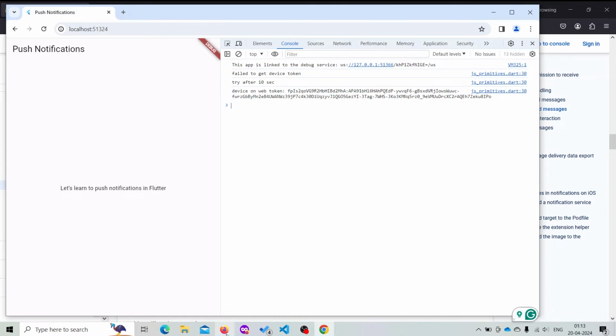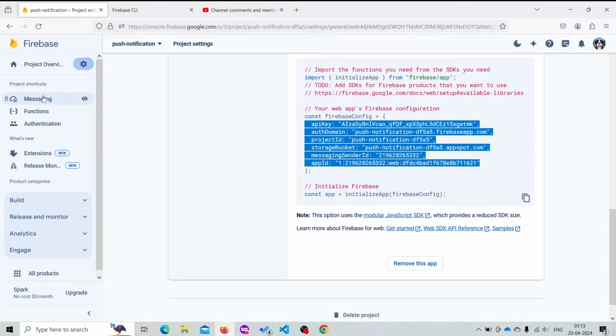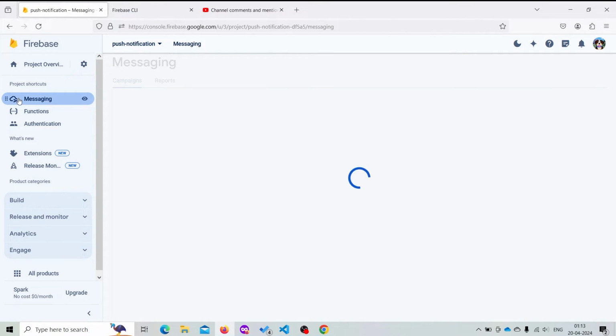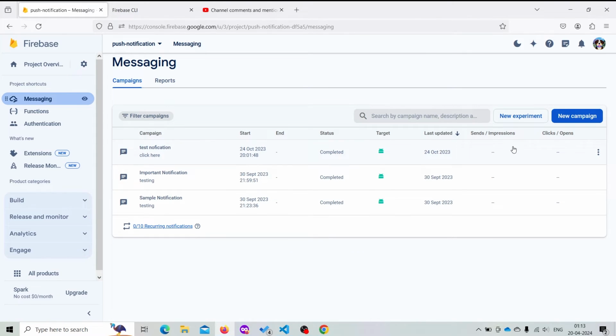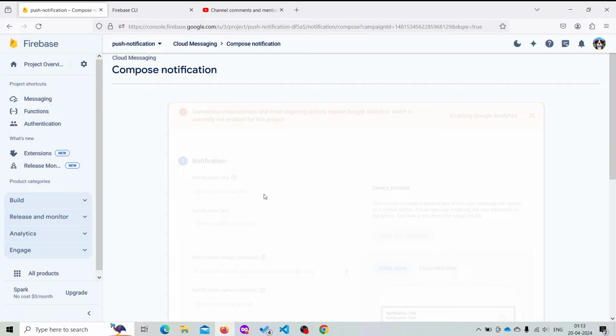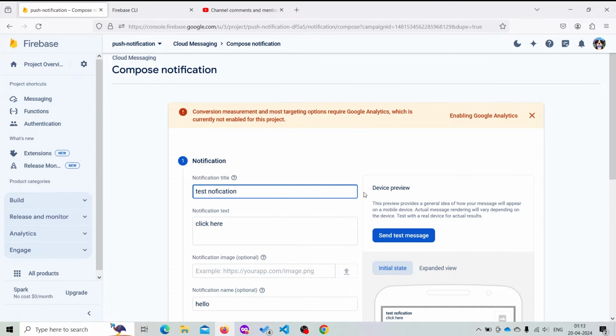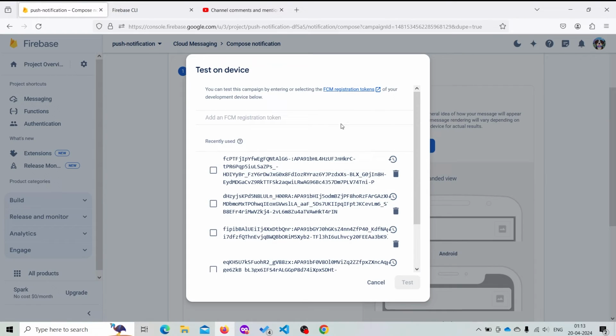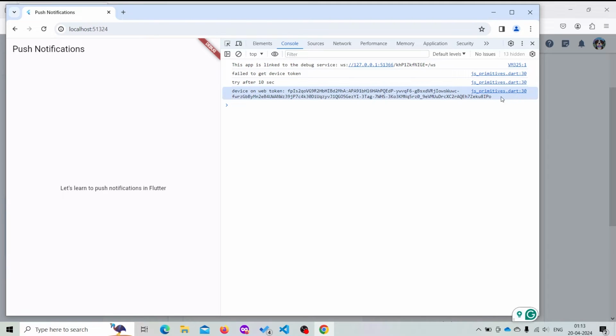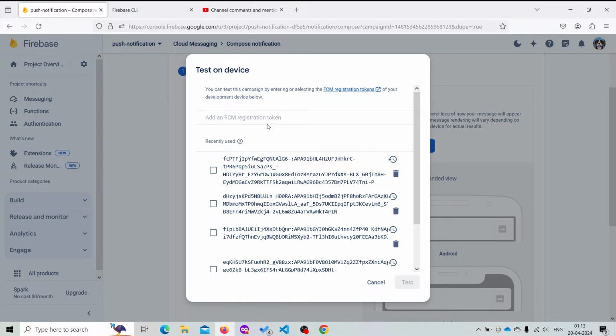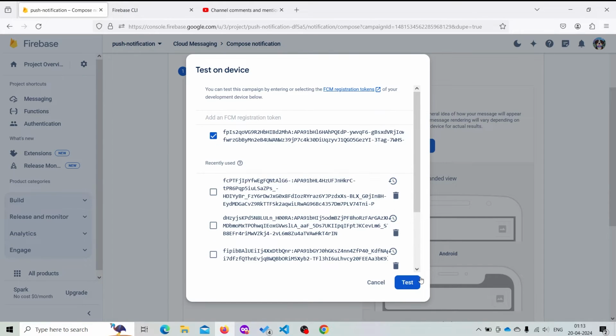Now let's test it by pushing some notifications in our messaging. Currently our Chrome is running in background. So let's try to duplicate it and send a test message. So here just copy the device token and test it.